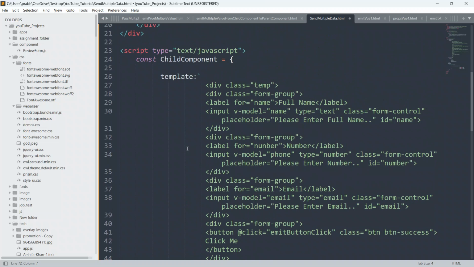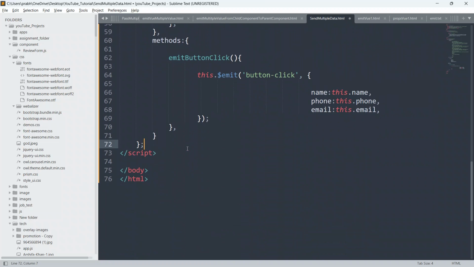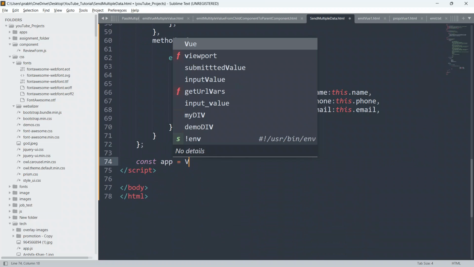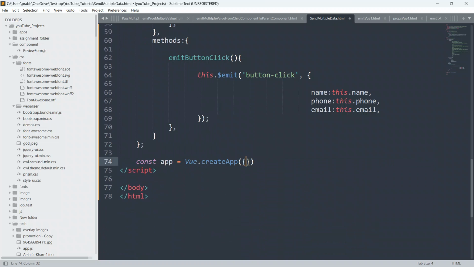Guys, now we are going to create our Vue.js main instance. We have to create the Vue.js main instance also. So I'll say const, I'll give the variable name as app, and I'll say equal to Vue dot createApp. It is a function, and it is going to take all the parameters. Guys, you are free to define anything inside this Vue dot createApp.